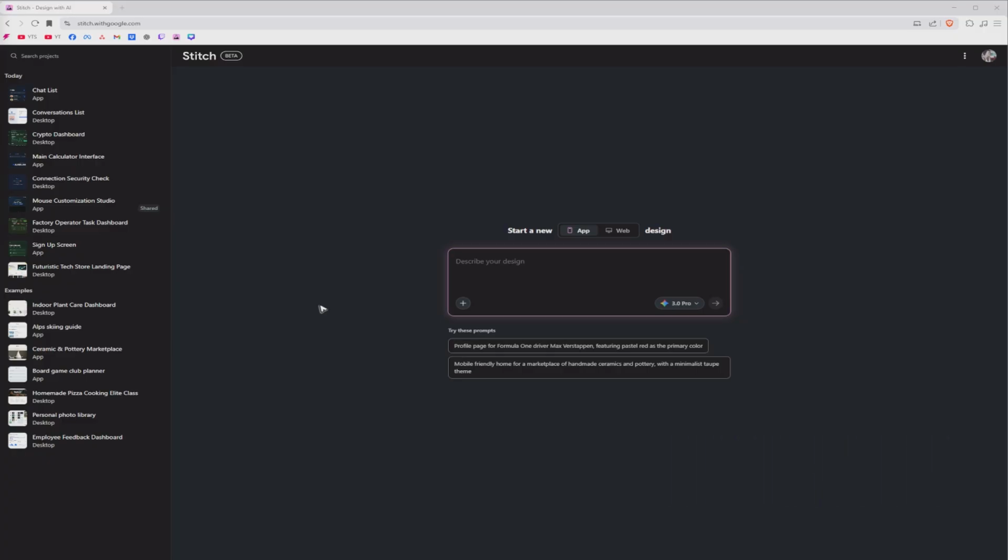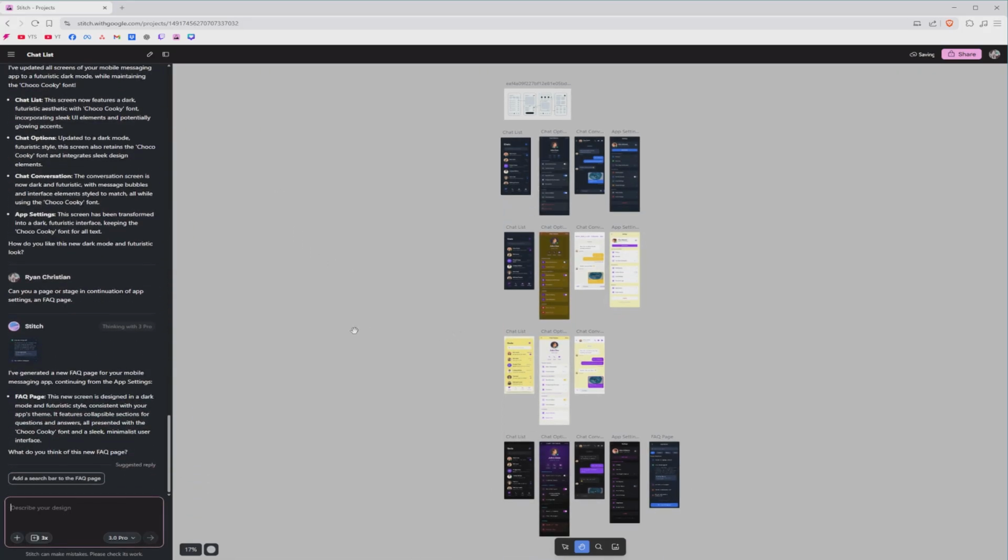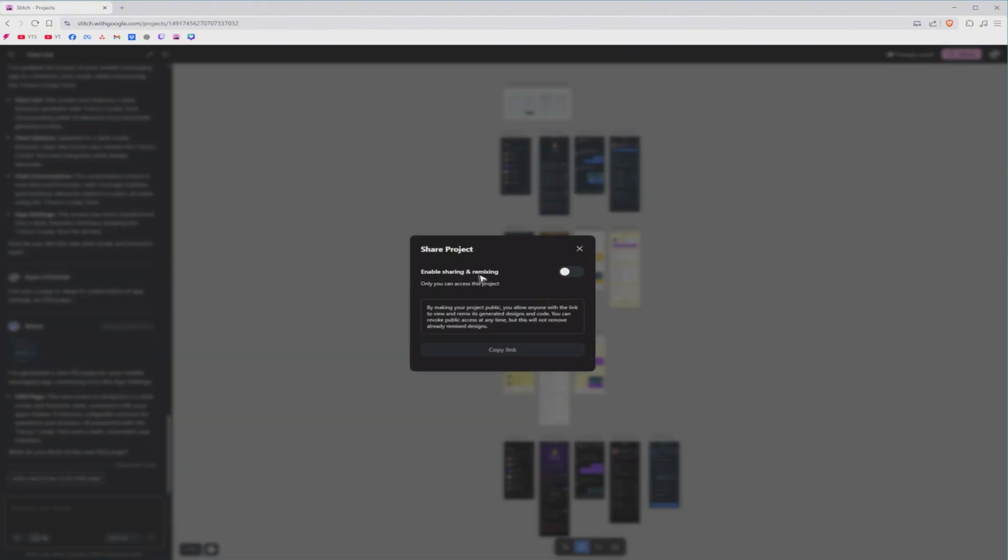First up, you would need to find your specific design right here. For example, I have here the chat list. I'm just going to click on it. And then once done, all you have to do is go ahead and click on share right here and enable sharing and remixing. So enable it.